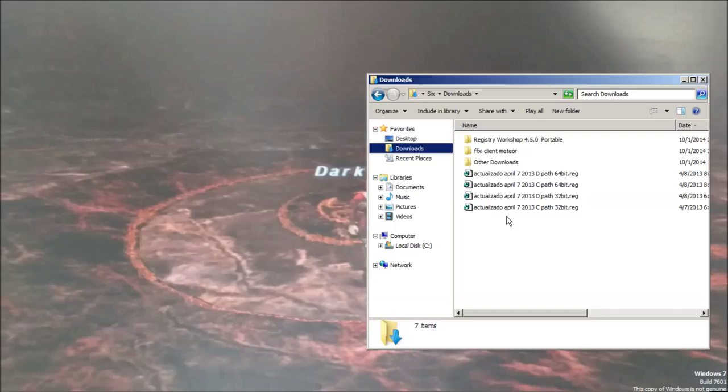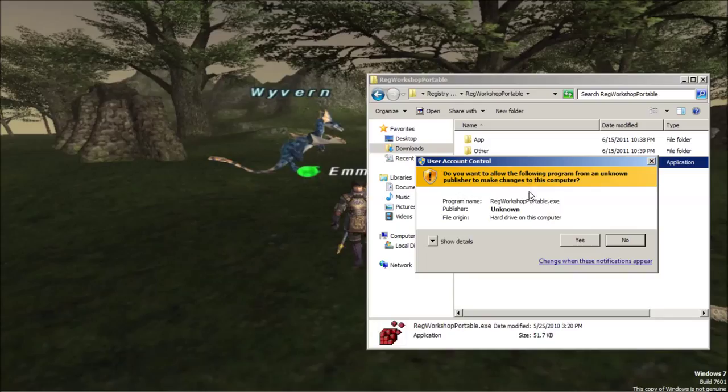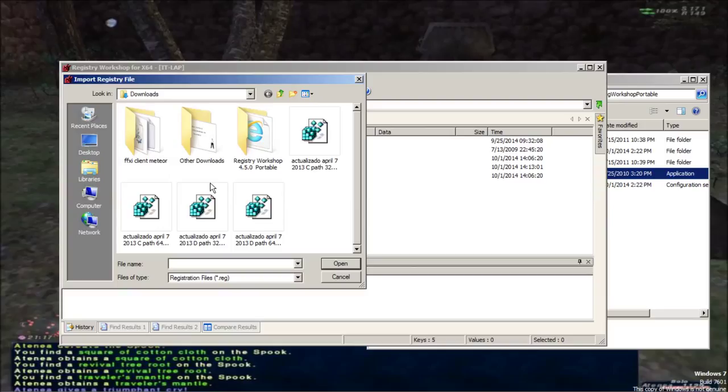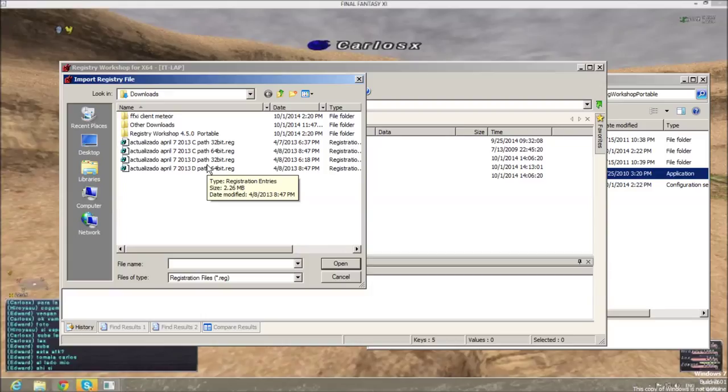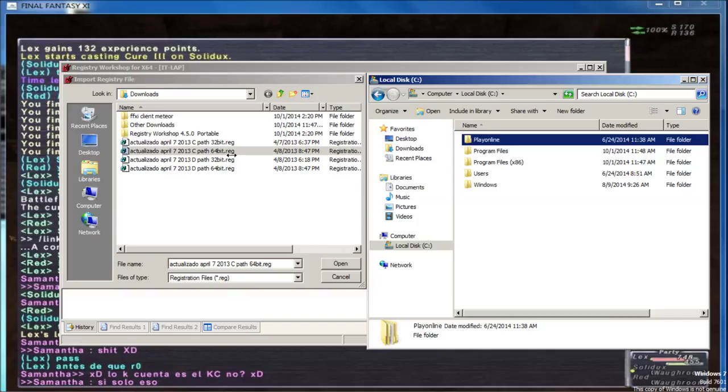You're gonna open your Registry Workshop. You're gonna run it as an administrator, and you're gonna say yes. And then you're gonna import file, import. Then you're gonna see all the other files. It's very important here that you pick the right registry to import. If you're using a 64-bit system or a 32-bit system, just pick whichever one is your system. In my case, it's going to be the C drive one because we placed the Play Online folder on the C drive. So we're going to import this one.